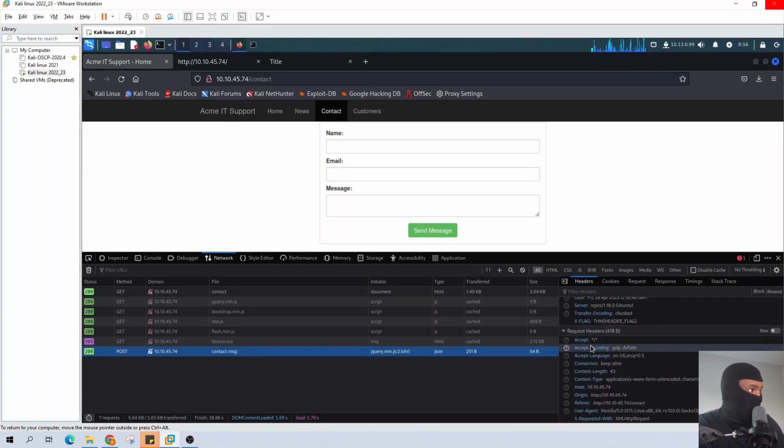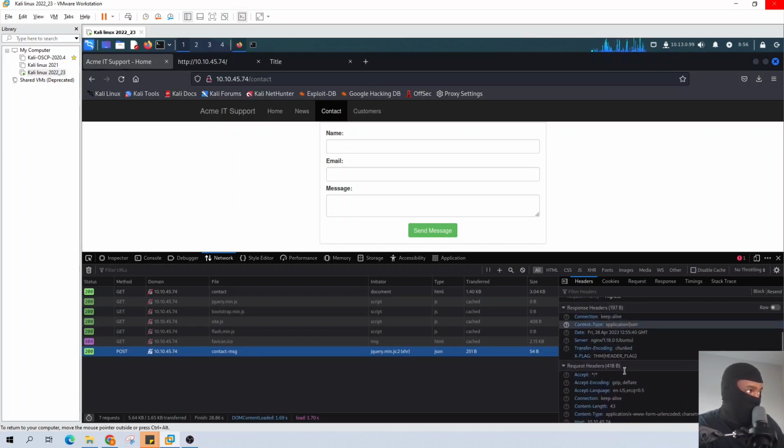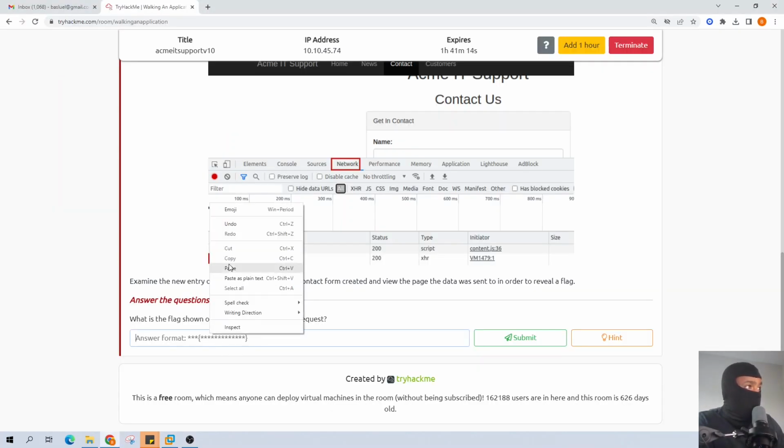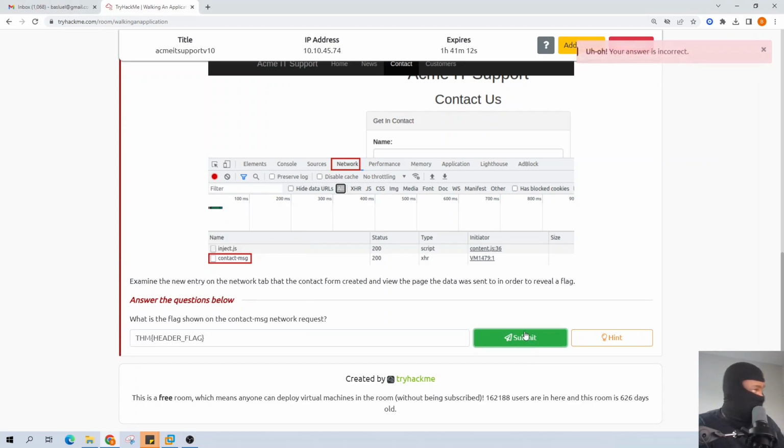I'm pretty sure this is the flag right here. We already have a flag in our response header, and I'm pretty sure this is the answer. So let's click on that. TryHackMe header flag, I'm pretty sure that is the answer. And just like that, we are done. Huh? Your answer is incorrect. Why? What is the flag shown on the contact message network request?